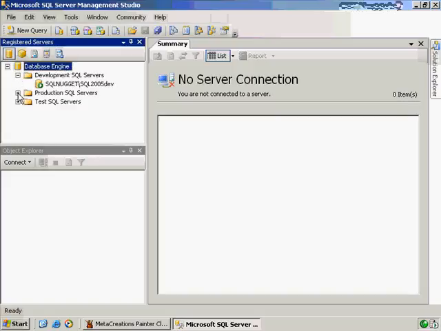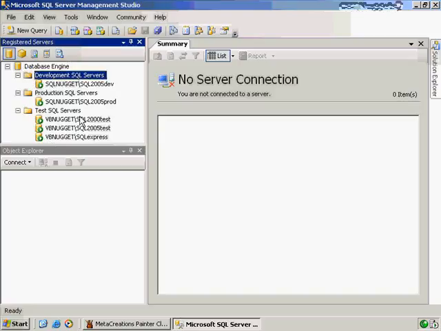And what I did was I created a bunch of registered servers, pretty much all the servers in our environment, all of our SQL servers installed in our environment here. And what I did was I created a bunch of groups. I have this grouped out by our development SQL servers, our production servers, and our test servers.